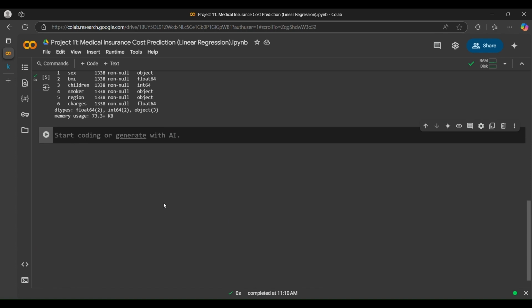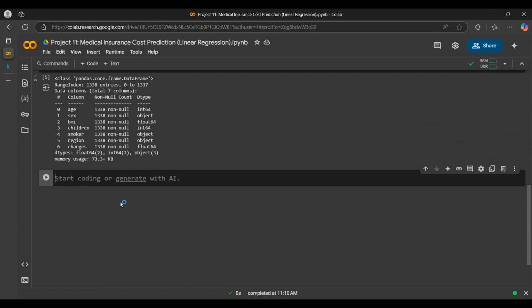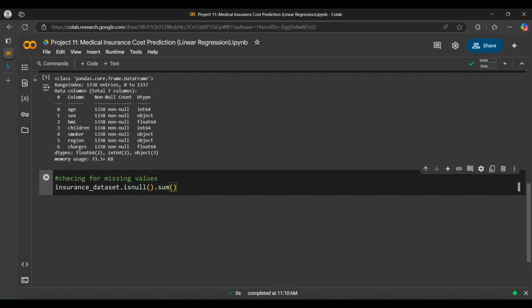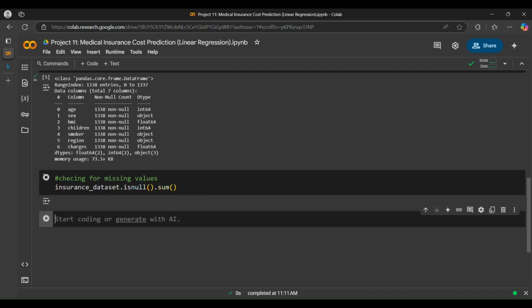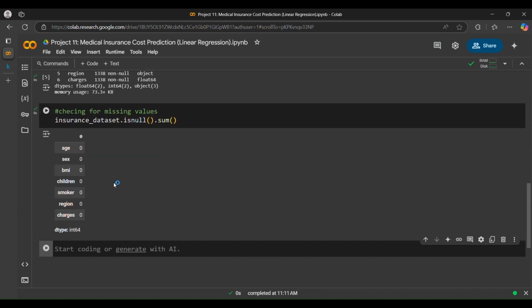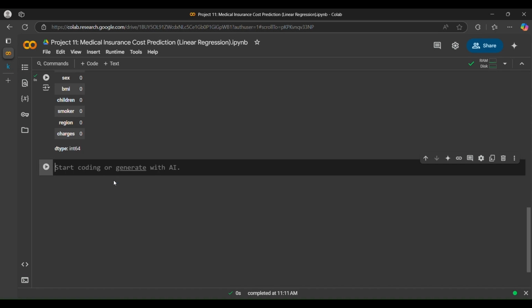Great. Now we can also check for the missing values, but we don't have any missing values here. But to recheck, or to teach you a different way, we can do checking for missing values: insurance_dataset.isnull().sum(). So it will give us the missing values in each column, and we don't have any missing values.